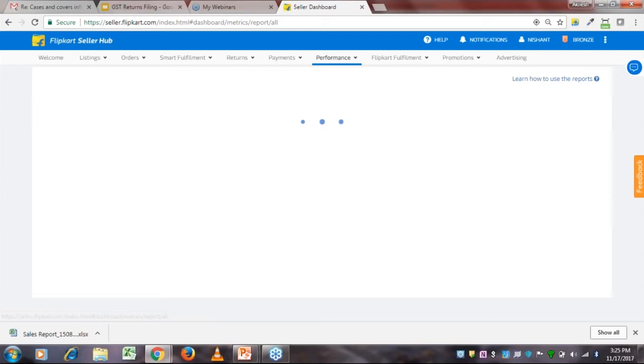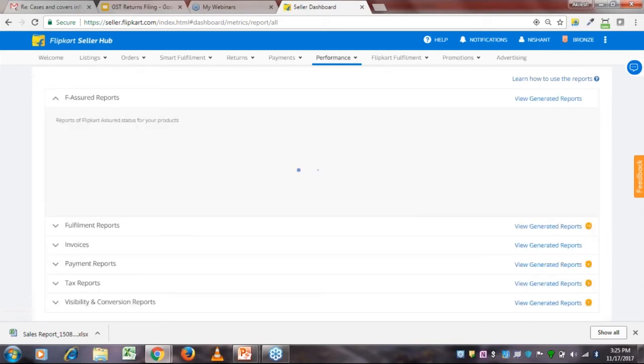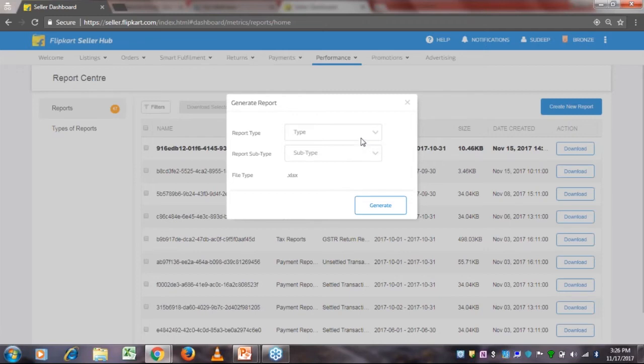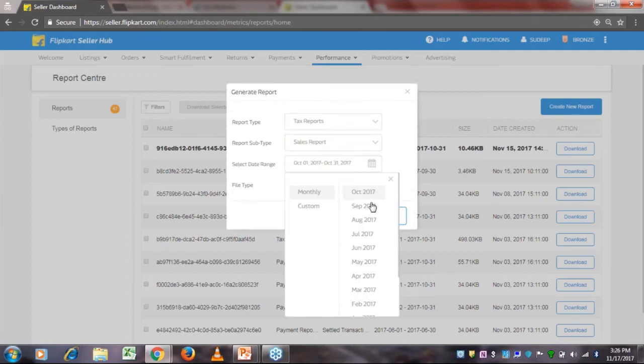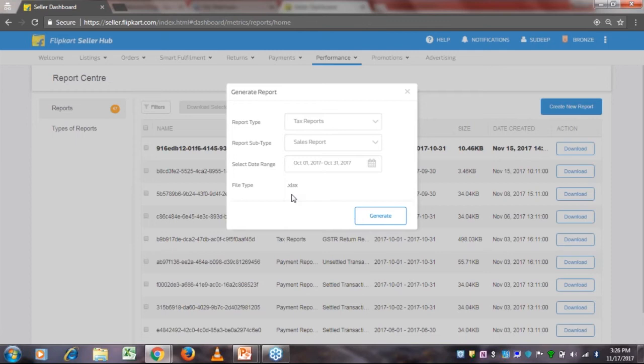For that, what you have to do is go to reports, and you have an option called create new report. You just have to click on create new report. It will ask you which report you are actually looking at. For example, if you are looking at the monthly sales report, just select tax reports and select sales report. It will ask you to choose the month, select the month, and by default it is in .xlsx format. Just click on generate. You can see it is getting generated.